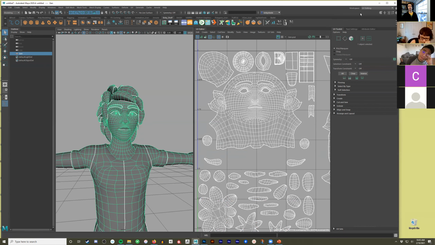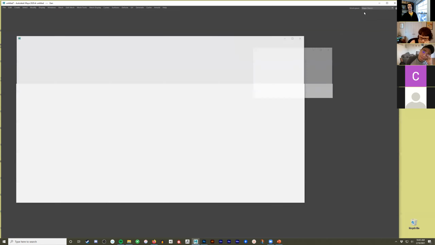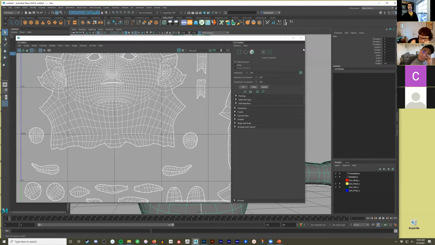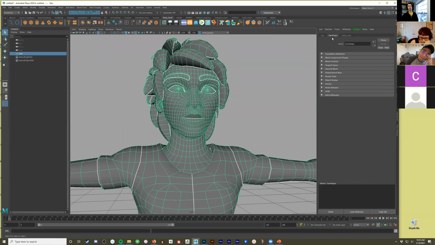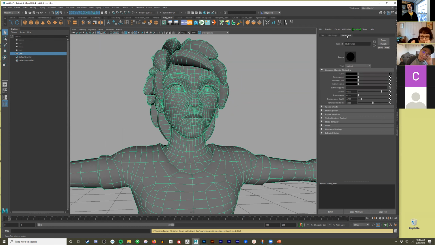If I select my model, I'm going to flip this back to the classic workspace, and then go to the attribute editor. You can see the different things connected to this mesh. One of them is this thing called Haley mat, which is my material. In the material, you can plug in a bunch of different color maps, texture maps. Those are PNGs or JPEGs or PSD, those types of files. You can plug those into these different channels.